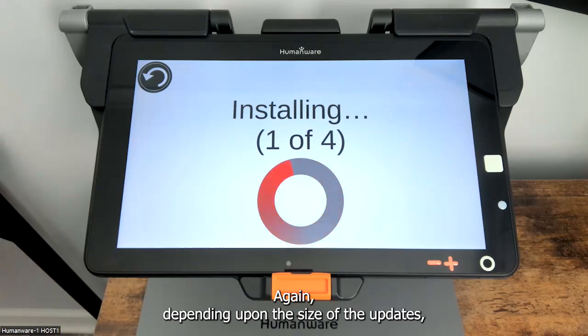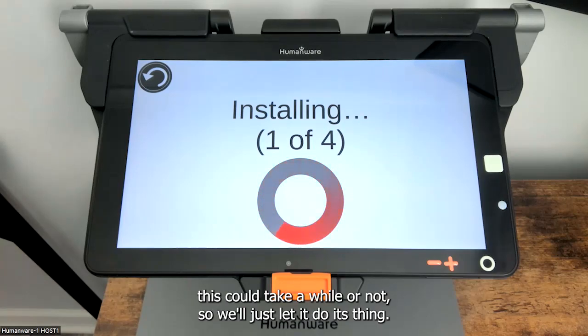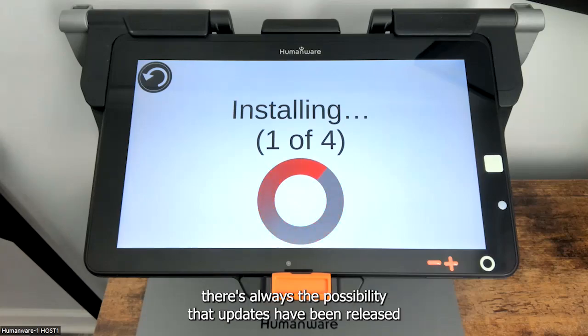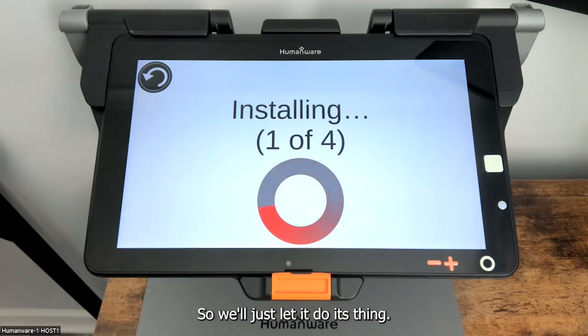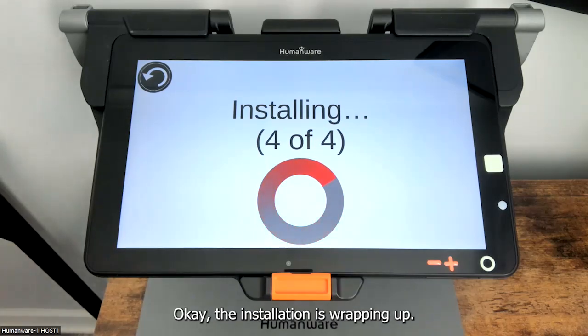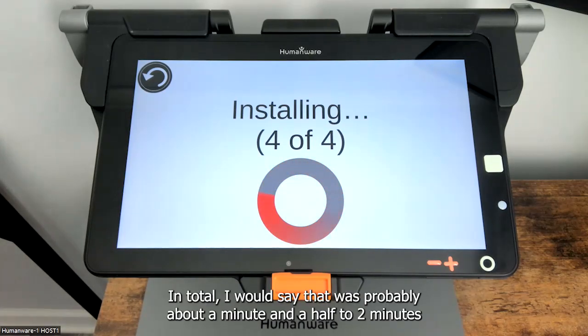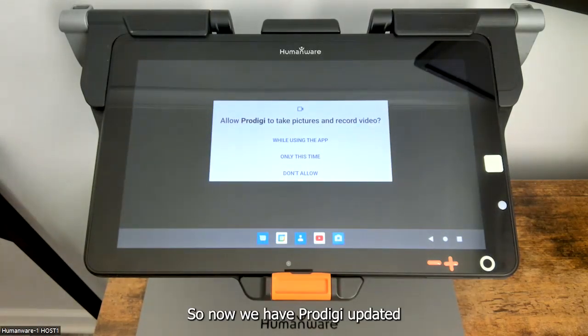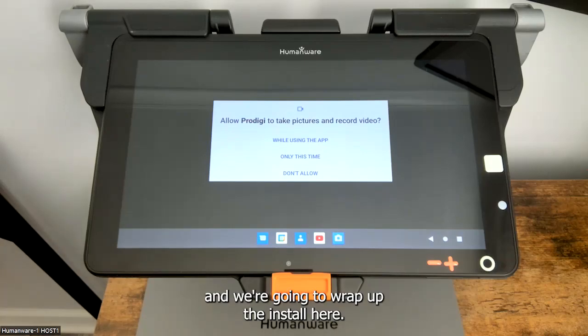Again, depending upon the size of the updates, this could take a while or not, so we'll just let it do its thing. But again, this is important because since the tablet shipped from the factory, there's always the possibility that updates have been released and are available. So we'll just let it do its thing. Okay, the installation is wrapping up. In total, I would say that was probably about 1.5 to 2 minutes to get through the entire installation of the updates, but time well spent. So now we have Prodigy updated, and we're going to wrap up the install here.